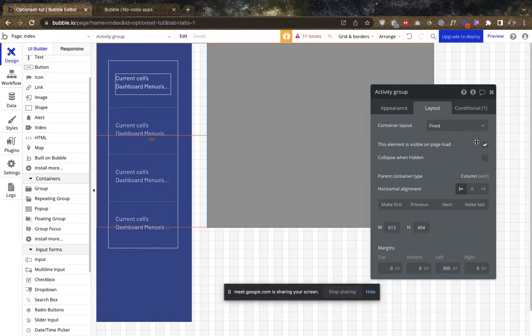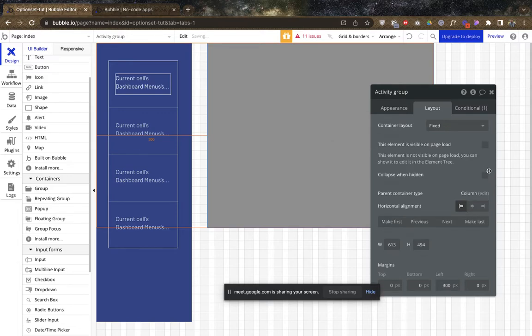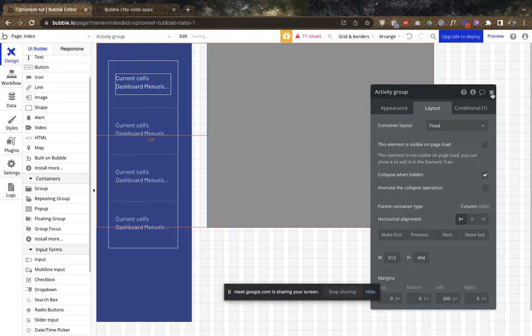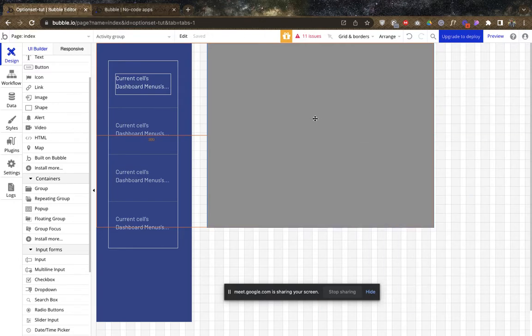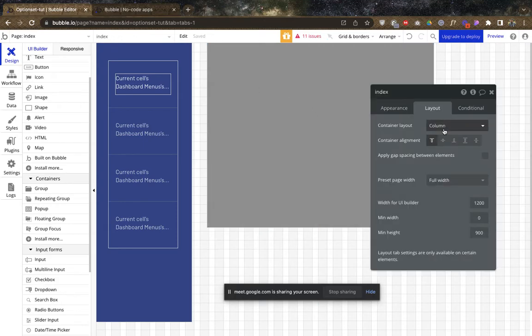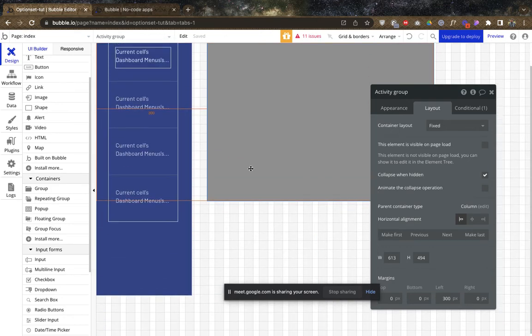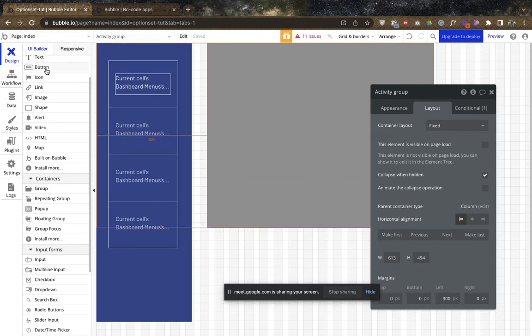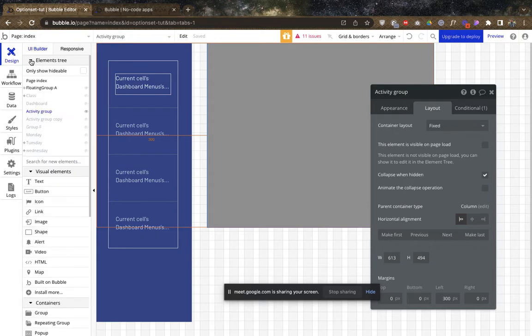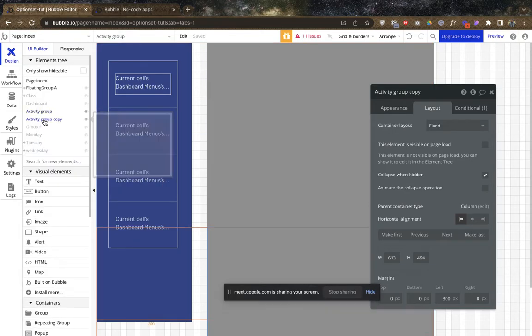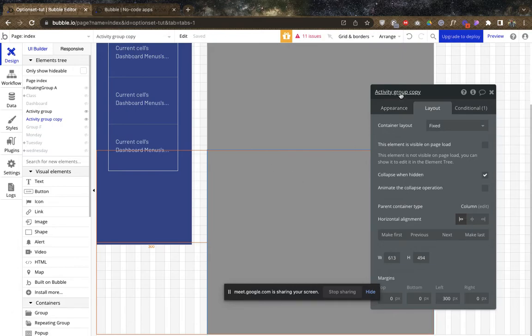So we give this, it's not visible on page load and collapse when needed. So that's the condition for activities. Now let's have this. Okay, let me make this this page itself. It's a column now. So this one now is activity group. Where's the other one? I think I copied the. I think there should be an activity copy now. Yeah, this is an activity copy now.